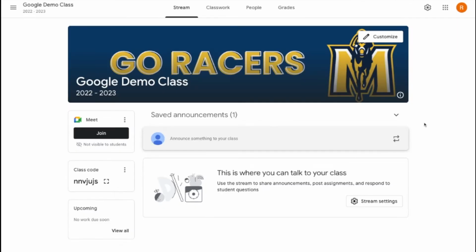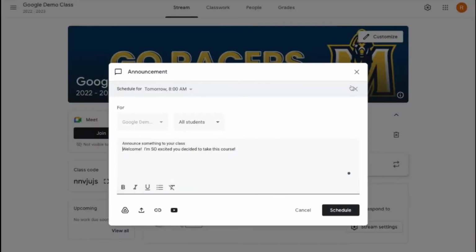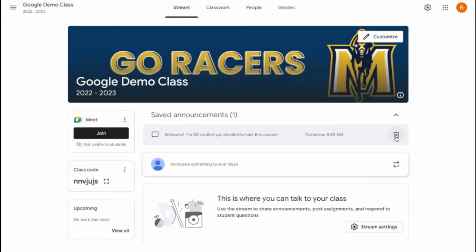Your scheduled announcement will appear under the Saved Announcements dropdown. You can click on the announcement to edit it, or you can delete it. If you need to make edits to an announcement that has already been posted to multiple classes, you'll have to go in and edit each announcement individually. So make sure you're happy with your announcement before you click Post.